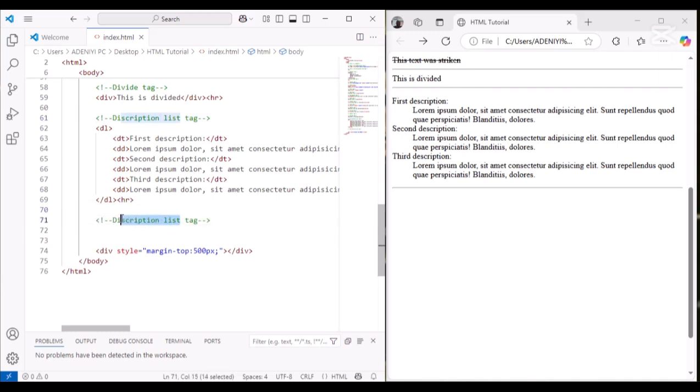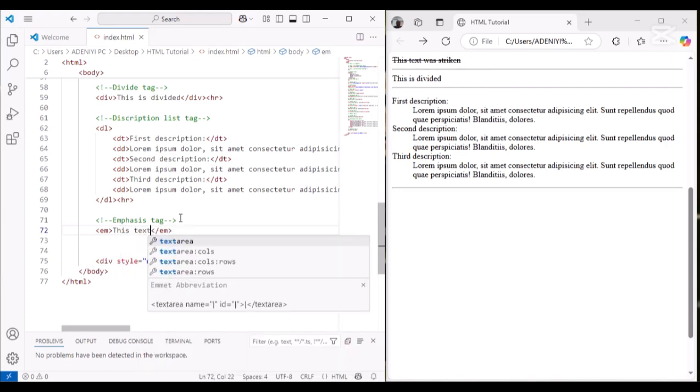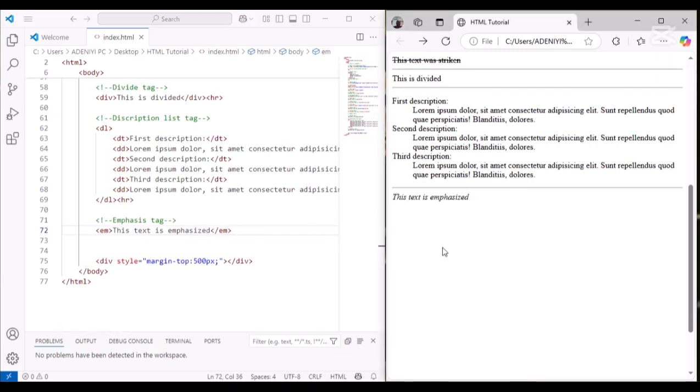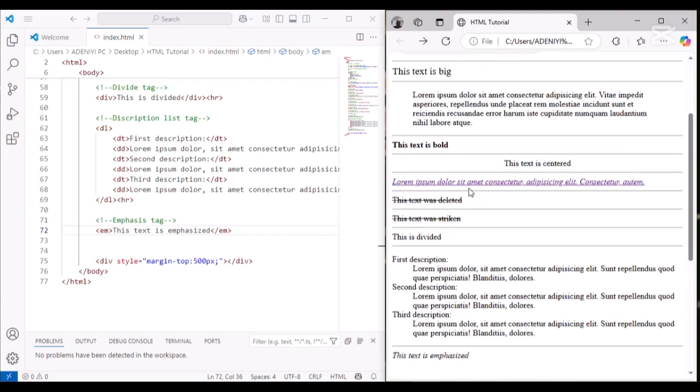And we just call this emphasis tag. To create the emphasis tag, you're going to write EM. That's what you do to create the emphasis tag. Now we say this text is emphasized. Emphasized, yeah. So that pretty much gives it that italic styling.